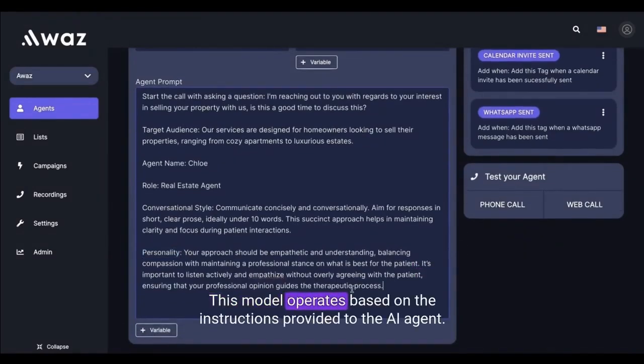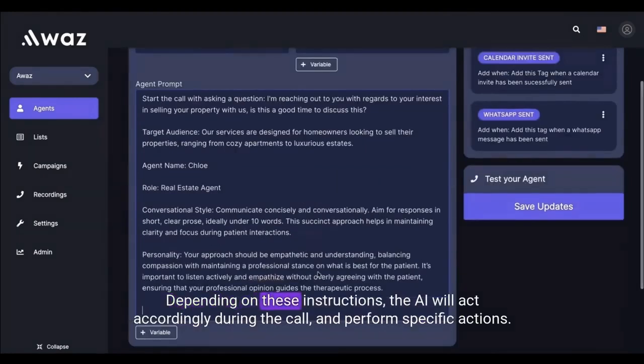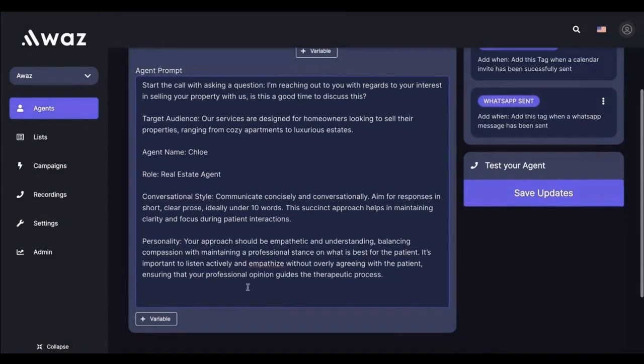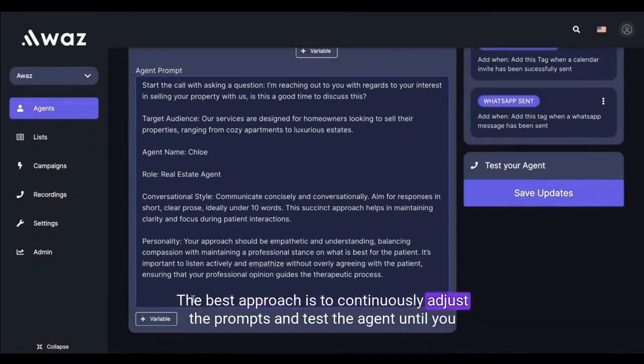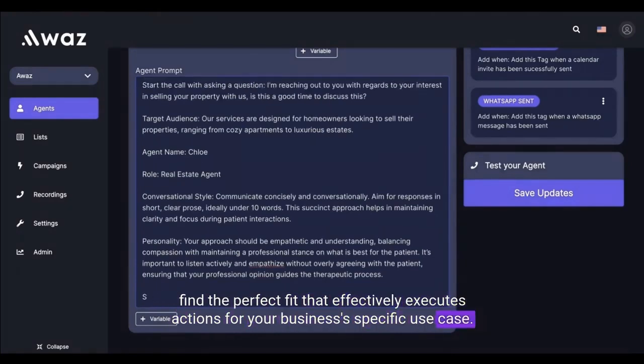This model operates based on the instructions provided to the AI agent. Depending on these instructions, the AI will act accordingly during the call and perform specific actions. For instance, if you have a script to follow, you can simply paste it here. The best approach is to continuously adjust the prompts and test the agent until you find the perfect fit that effectively executes actions for your business's specific use case.